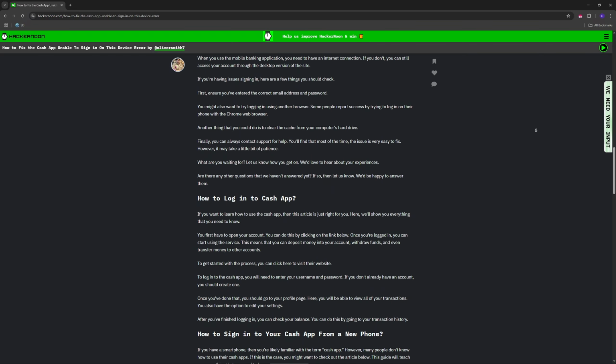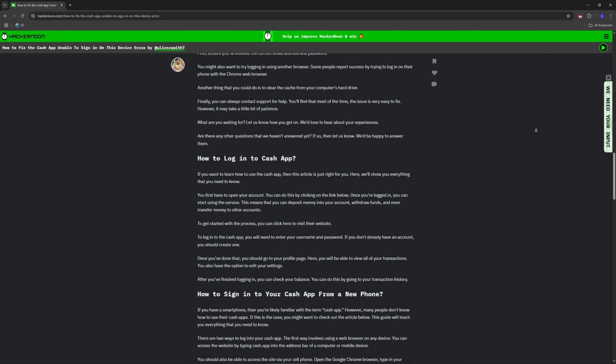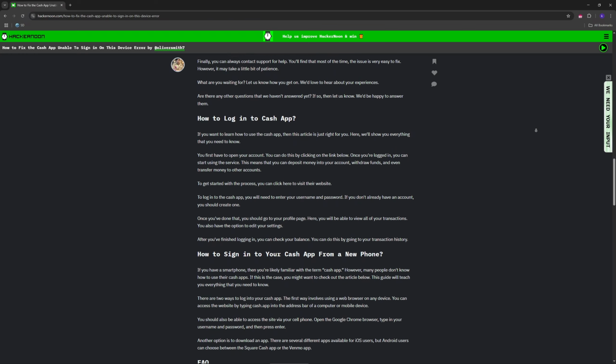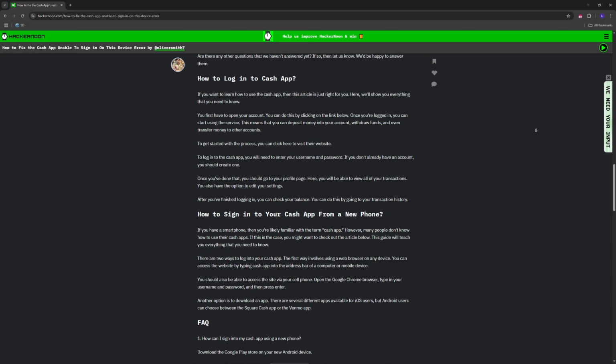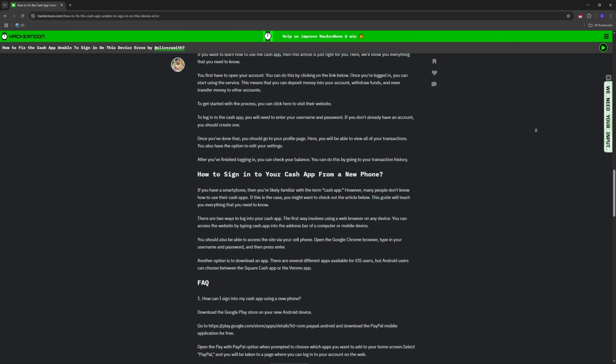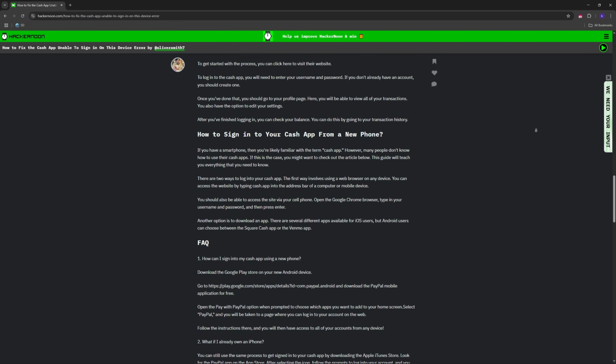Also, guys, keep in mind that VPN and proxy can also mess things around. Cash App may block VPNs or proxies for security reasons. If you're using one, disable it and try again.